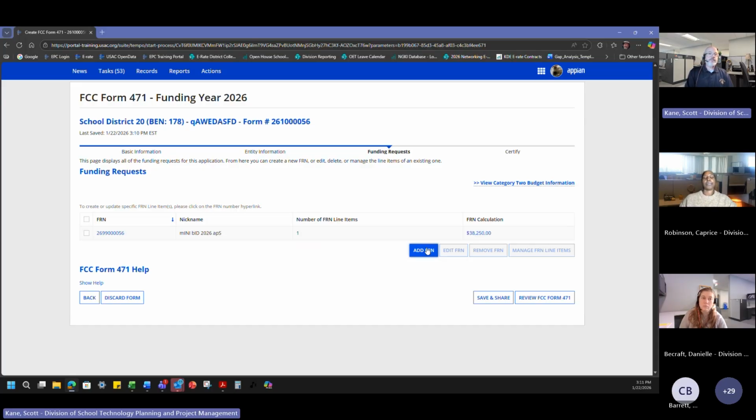That having been said, some people like to separate out based upon the project or based upon the provider. So let's say, for example, we've got a bunch of CETS contract-based purchases, and we're going to put those on one 471, but then we've got a wiring project, and we're going to put that on a separate 471. You're welcome to do that if you like.